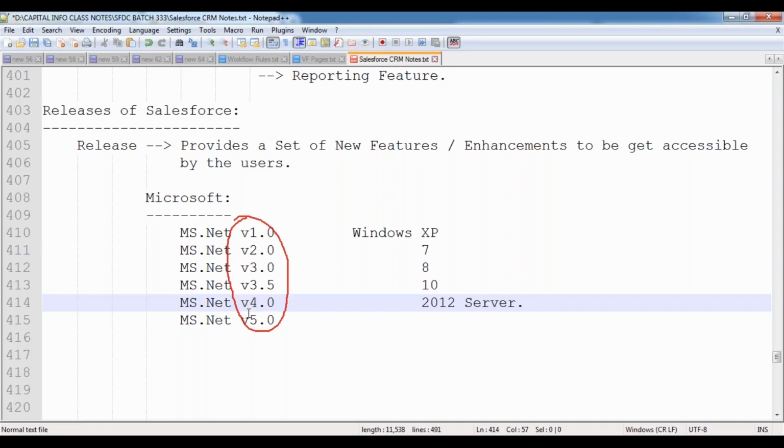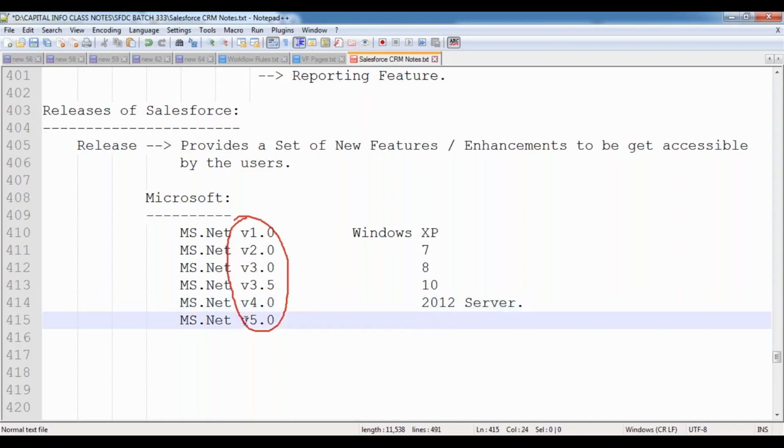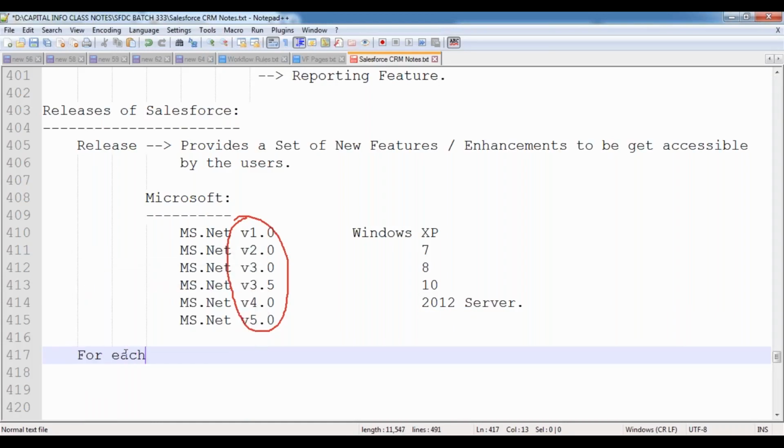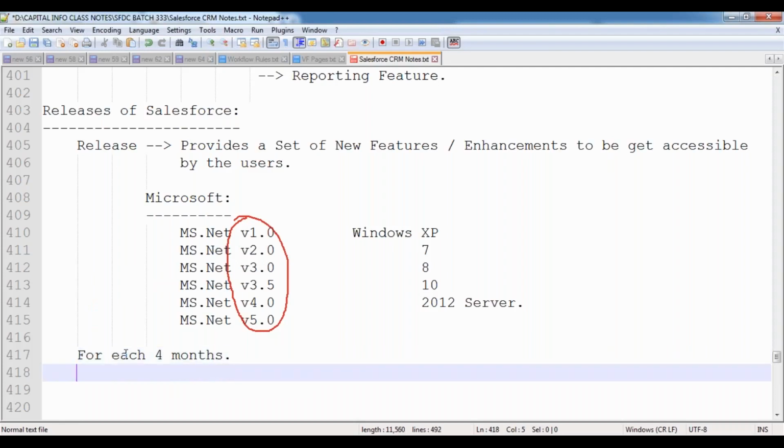But these latest versions are available for what? For each and every 2 years, for each and every 3 years, they're giving some new releases. But when coming to Salesforce, Salesforce is giving the new releases for every 4 months. For each 4 months, Salesforce is giving a new release.